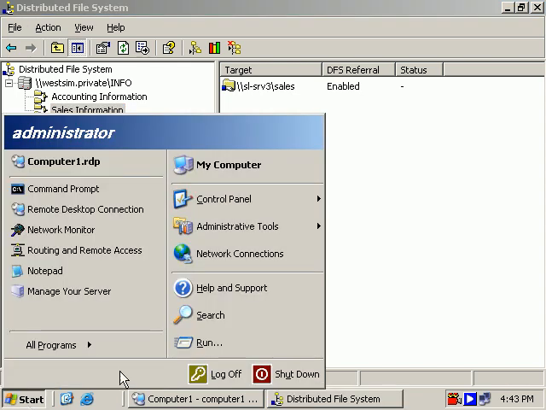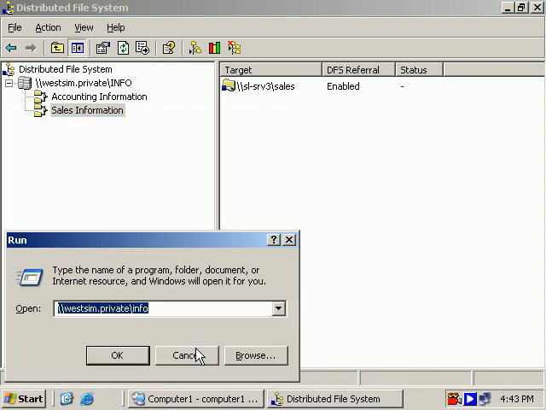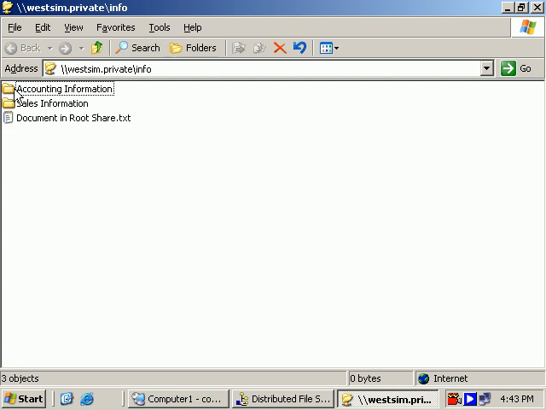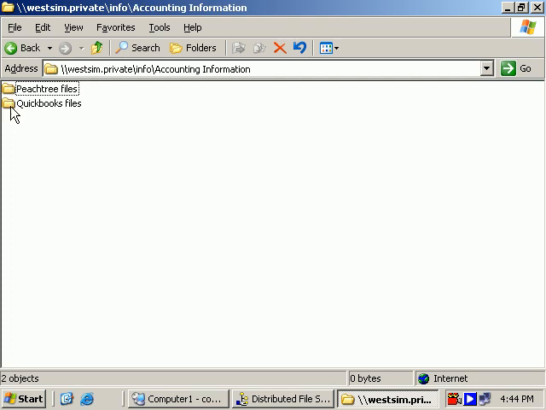When a user clicks on Start and Run and types in the domain DFS root, or again, what you'd most likely do is map a network drive to this location. But nonetheless, once they access this DFS root, they'll see a subfolder for accounting information, a subfolder for sales information. And even though these appear as subfolders, they're actually redirecting the user to the actual shared folder, which may exist across the network somewhere. So it looks like it's all just right here, when in fact it could be coming from across the network.